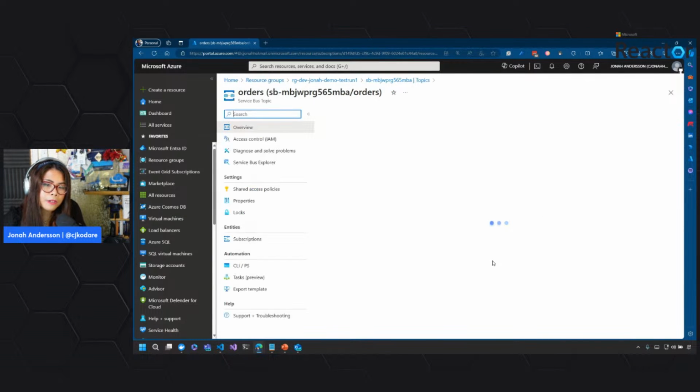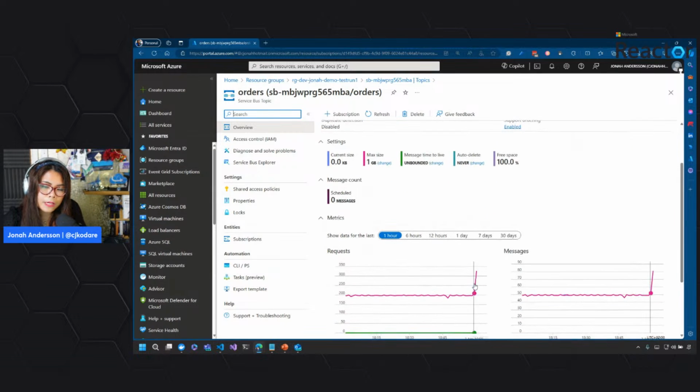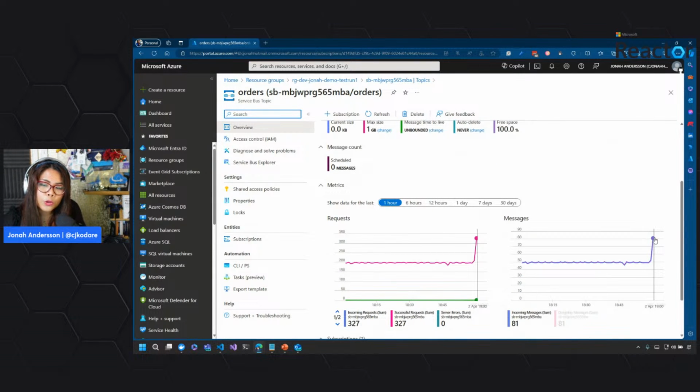I tried to trigger it locally with all those, like you see the peak there. That was the for loop of 50 orders that I did earlier when I tested it. So that is my demo.